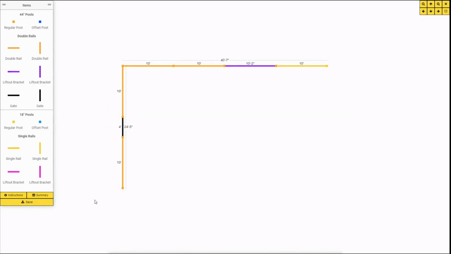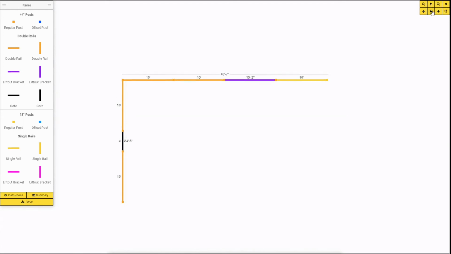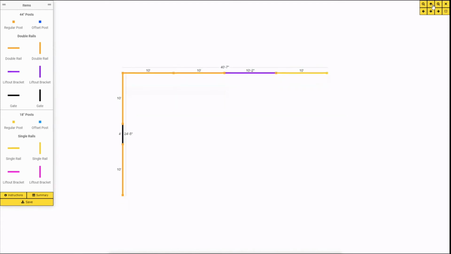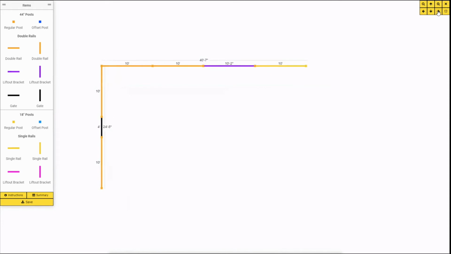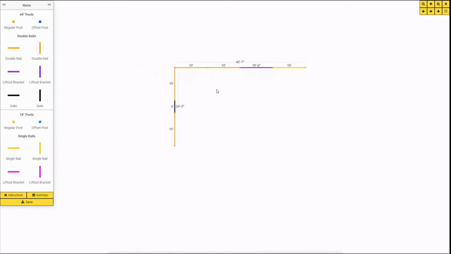So let's talk about some tips and tricks for, first of all, moving around the canvas. You've seen me use some of the buttons up here. So there's some arrows, which when you click them, moves the canvas in whatever direction you'd like it to. Another way to do this is to hold the control key and use your mouse to move the canvas around.